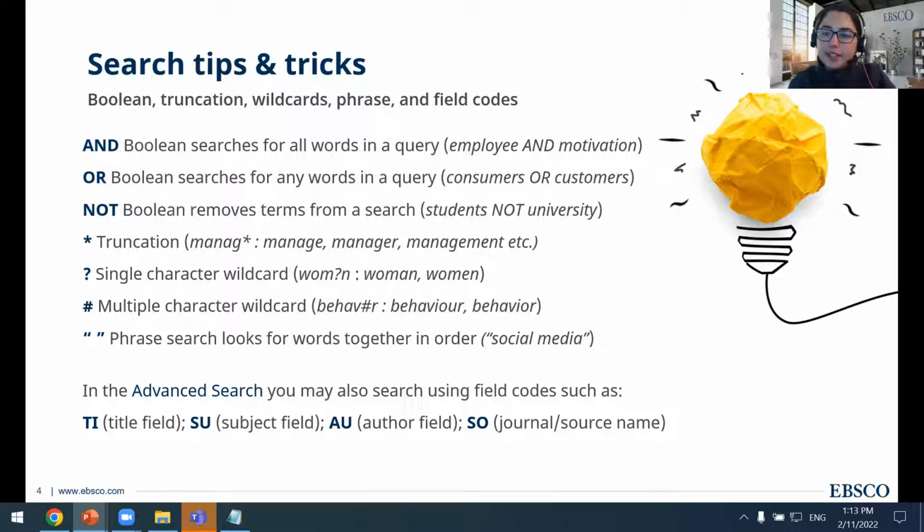So other things I'll point out here, we've got truncation. So what truncation does is you'll have a stem of a word and then use an asterisk to search for any other variations that share the same stem. So for example, the word manage. You might want to search manage, manager, management, managers. So instead of having to search each of those over and over again, you could search just the stem, so manage, and then just after the G have an asterisk symbol, and that will indicate that you're searching all those other terms that share the same word stem.